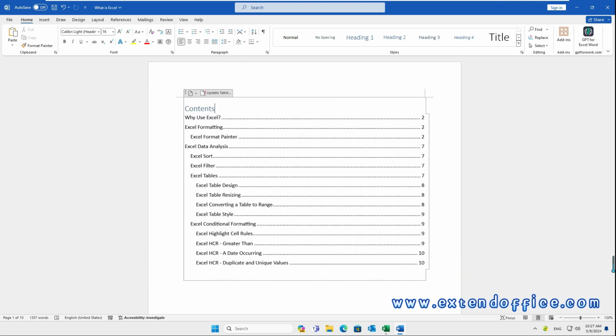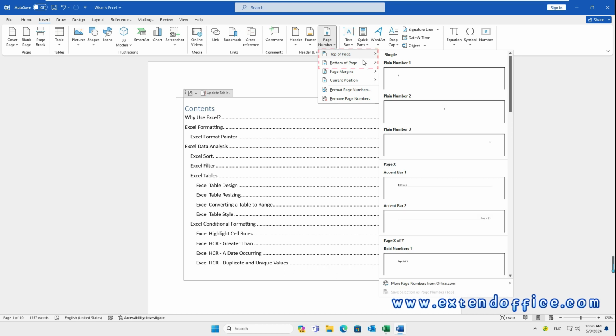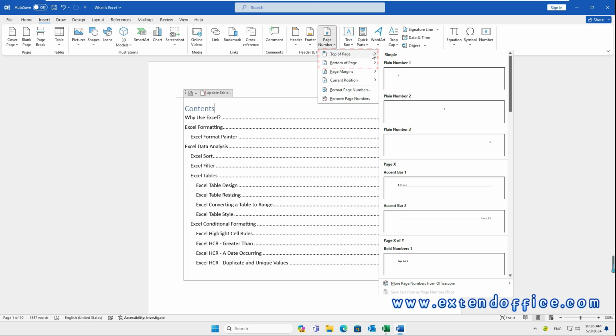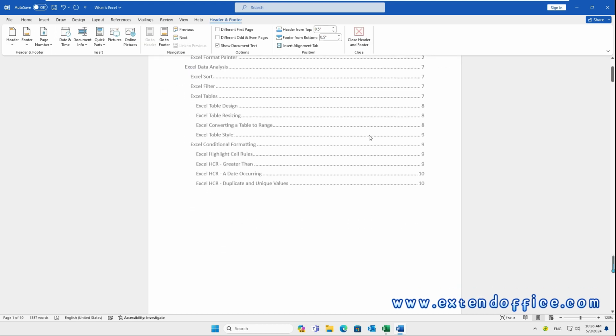Open your Word file that you want to add page numbers in Word starting from page 2. Then click Insert, Page Number, and then choose the location, top or bottom of the page, and style you need. Page numbers will be inserted into the Word as normal.